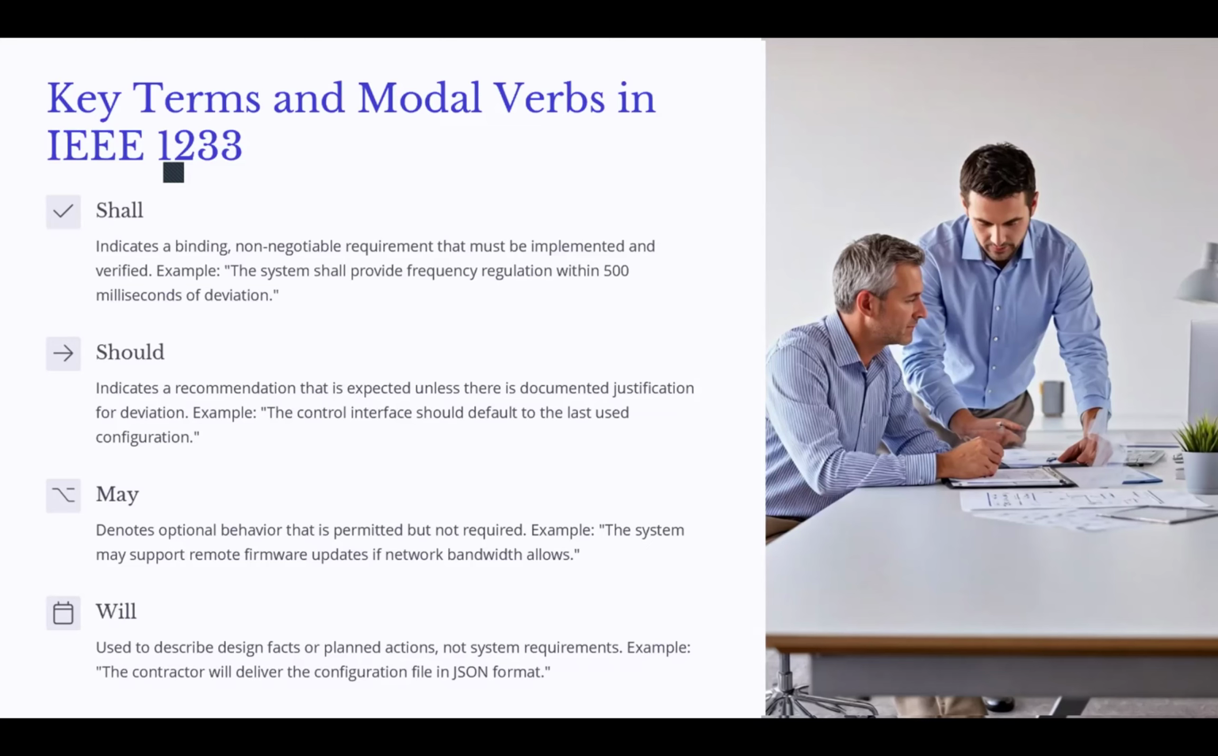The next example, the interface should allow custom layouts. This is a recommendation, it is not a mandatory requirement. The battery may support hot swapping. This is a suggestion. You can take it, add value to your project, or ignore it. Next example is the supplier will deliver unit logs monthly. It is not a requirement, it's just an action plan. It describes the supplier's action plan.